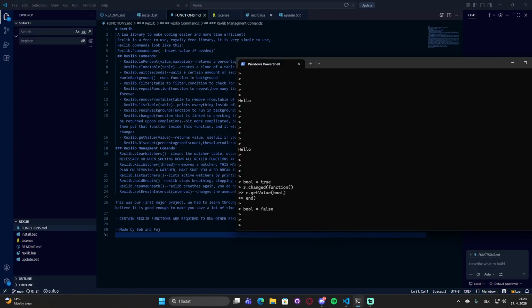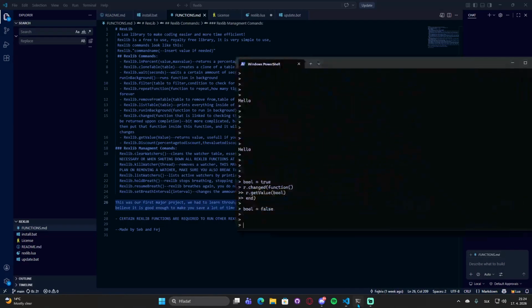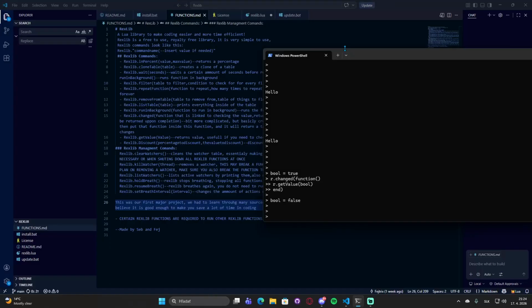Next thing is the newest function, which is Rexlib discount. Very simple. Let's say we have a value that is set to 200.